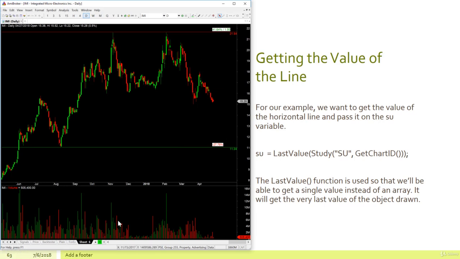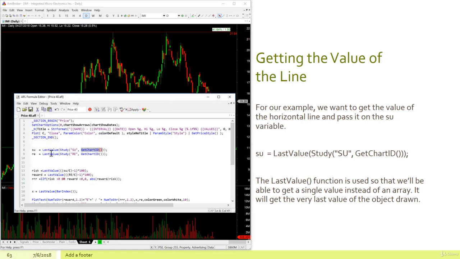So for the support or SU, this is the code that we will be using. We're using the Lastvalue since this one outputs an array, but the LastValue function is used so that we'll be able to get a single value instead of an array. It will get the very last value of the object drawn.